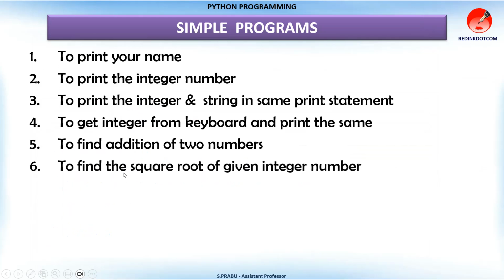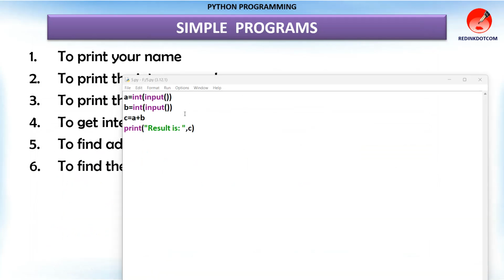The next program is find the square root of given integer number. So I can get only one value from the input and I want to find the square root of the given value. So I can get the value from the keyboard using input function and integer method. Then I want to find the square root value. So sqrt is a default function that converts the given integer into the appropriate square root value. So that is stored in the variable b. So I can display the variable b here.